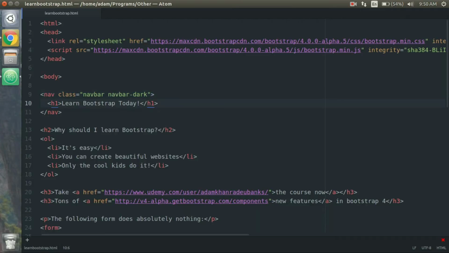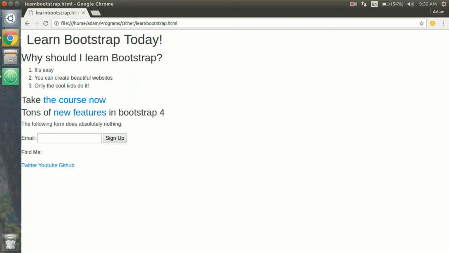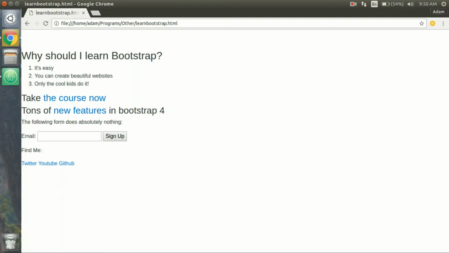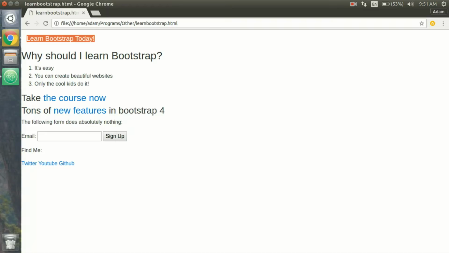So H1, we're going to add the Bootstrap class of navbar brand, and we save that, and something interesting is going to happen. So you see the text disappeared and a little bit less of a space is now taken up, and that's because the text got smaller and it turned to white because we assigned the navbar to be navbar dark. However, we didn't assign a color, so it created this white on white thing. And there's a very simple way to fix this.